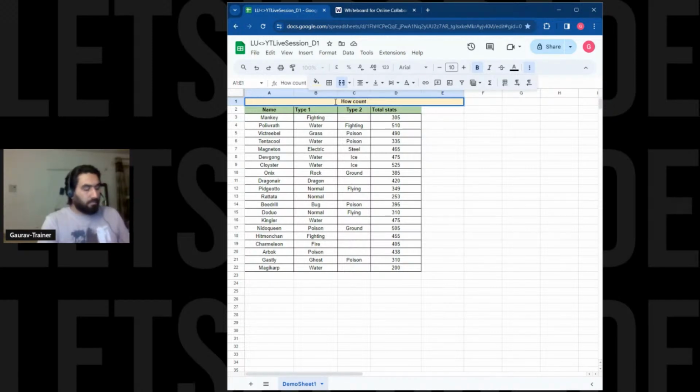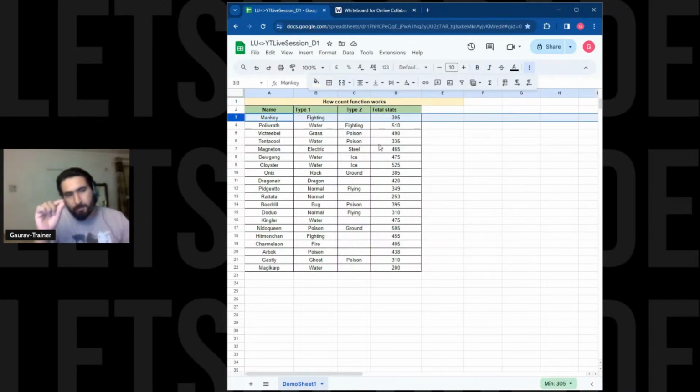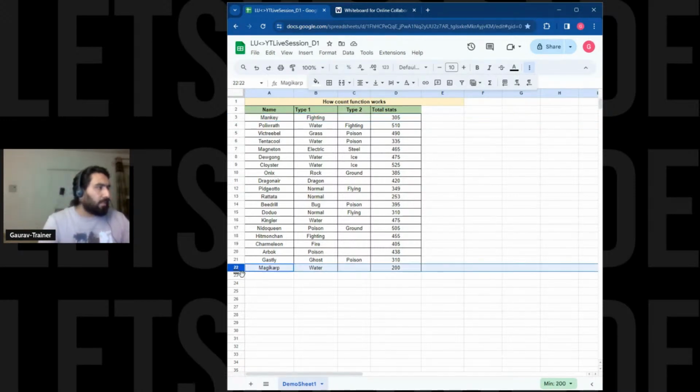How does the count function work? Count is a built-in function. It can help us with numbers only. Remember, count is used for numbers by default. We'll have to use COUNTA for non-number values. Starting from row number 3, which is quite evident in the Excel sheet, till row number 22, you have different values. No need to even count them; you can just count these numbers from 22 minus 3.